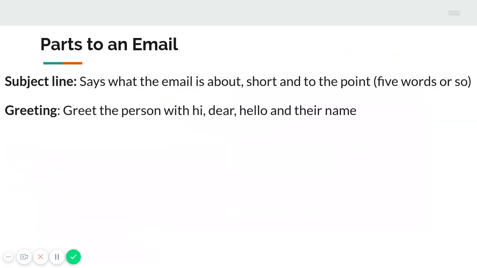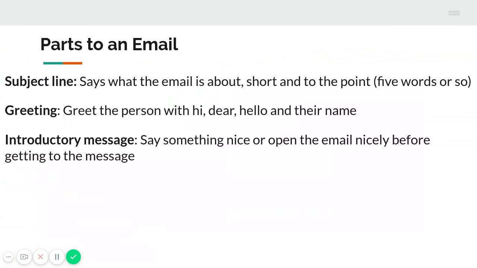The subject line. It says what the email is about. It's short and sweet and to the point, about 5 words or so. The greeting. Greet the person with a hi, dear, hello, and their name. Introductory message. Say something nice to open the email nicely before getting to the message.